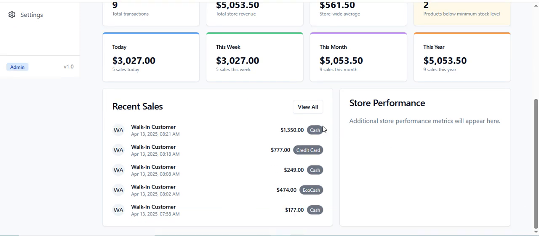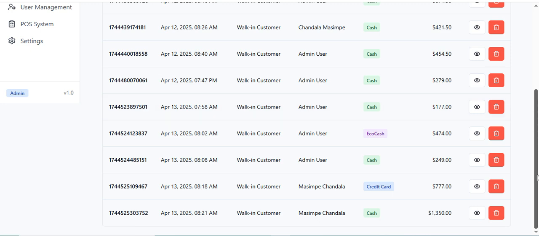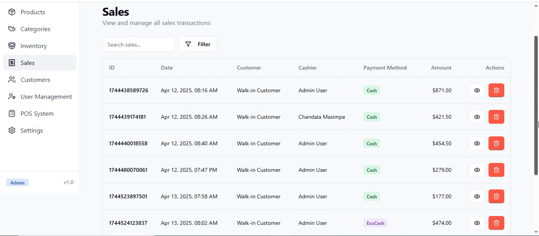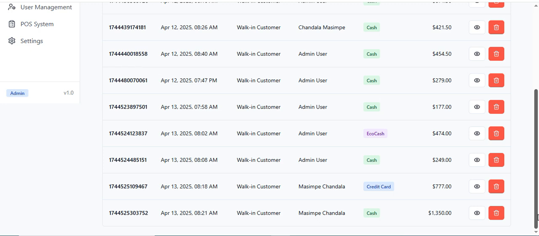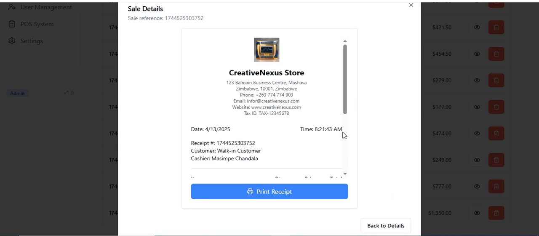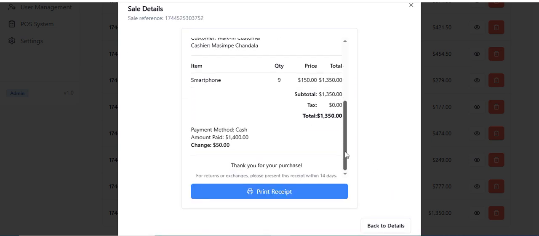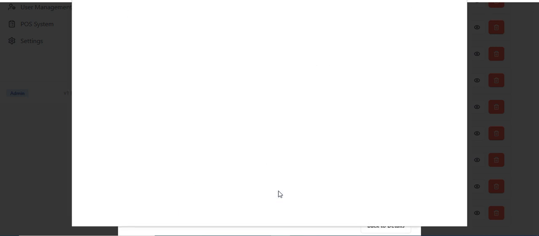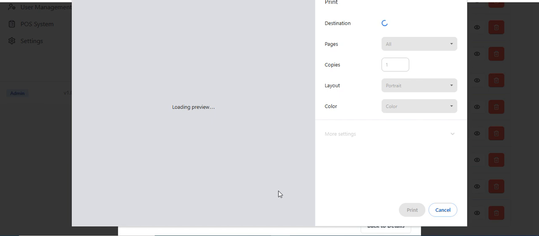Here you can view recent sales. You can view all as long as you are in the admin section. These are the sales that have been made. You can check. As you can see, cashier Masimbe Chandala. You can view the receipt. It shows everything. You go there, you can see everything, and you can even print the receipt if you want to.